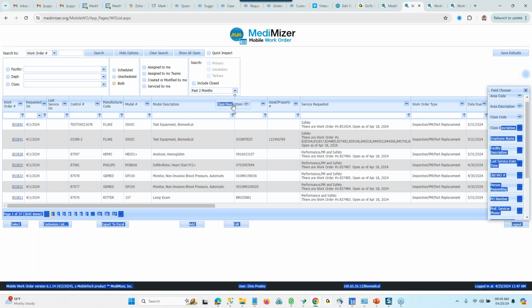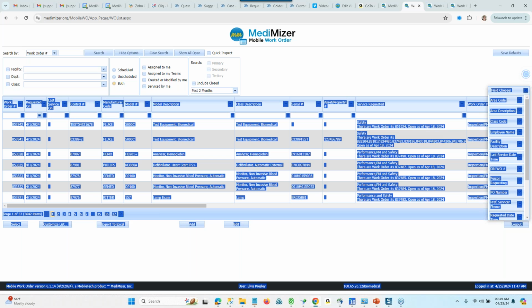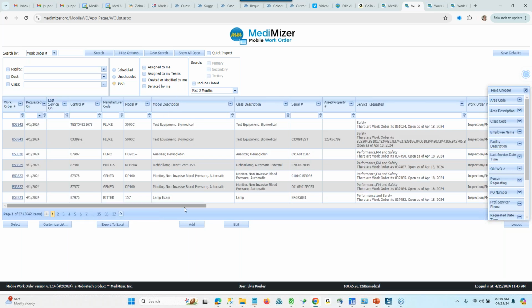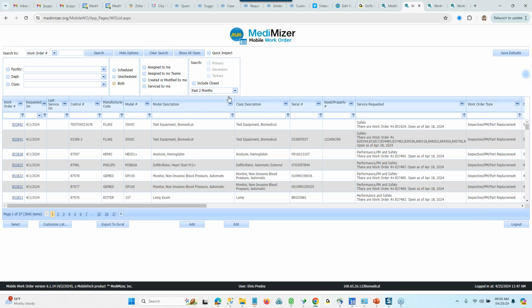Notice I get that double facing arrow up and down right where I'm going to drop that column. And then once I drop that column, now you can see that I've dropped it. It falls right there where I want it to appear. So the difference from the mobile admin and the mobile work order for customizing the list, let me move this bar out of my way, is that it's a click and drag in the mobile work order versus moving them up and down in order that I showed a little bit earlier in the mobile administration.